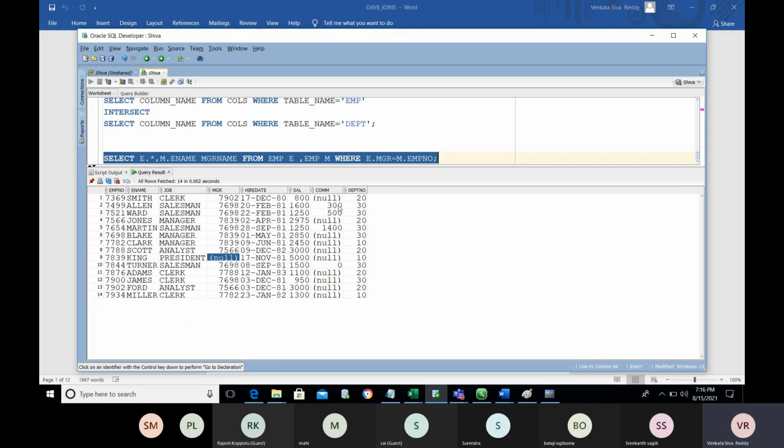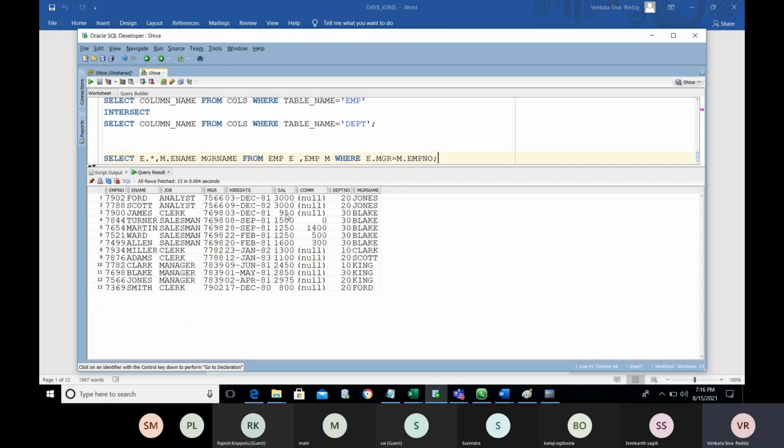See, now if you see this, 7369 Smith needs to get the manager name as Ford. You are getting it correctly or not? You are getting it, right? See here, the 7902 employee information, you are getting Ford. If you need the job or all those things, you can mention the required columns. You will mention it like this. Okay? Any doubt? No.